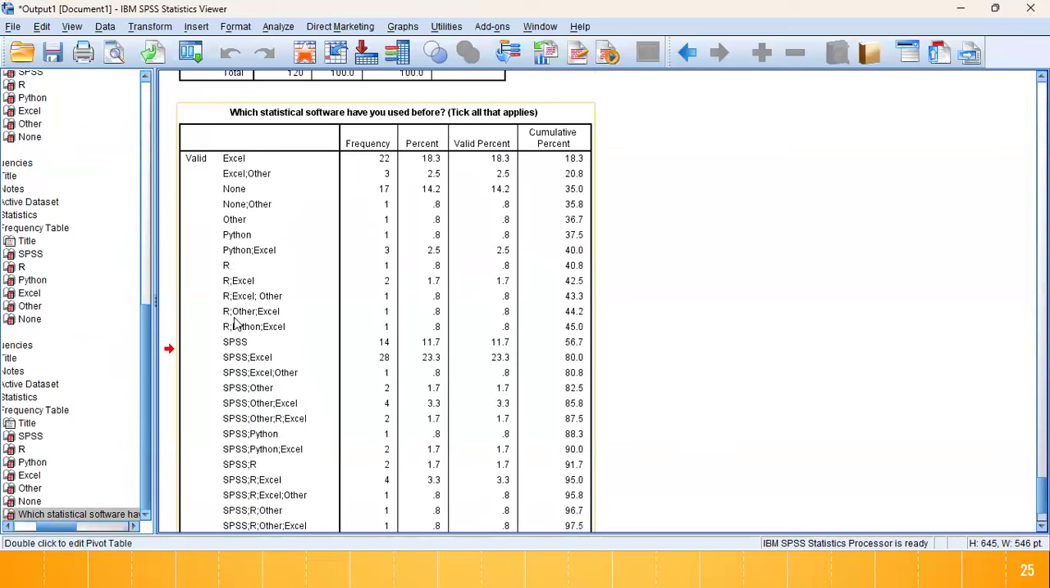Okay, I think this is what they are looking for. It tells you how many people pick only Excel and others. Yes, exactly. And you can even draw a graph with that one.